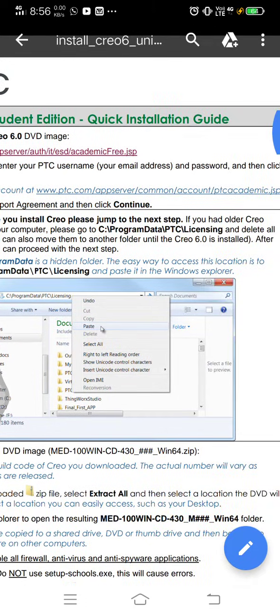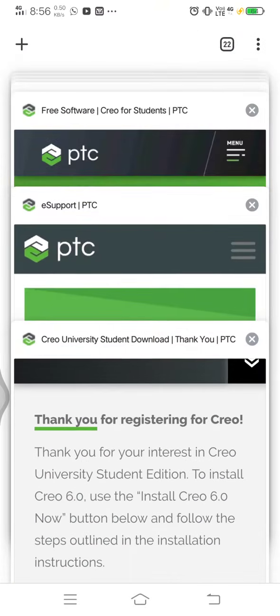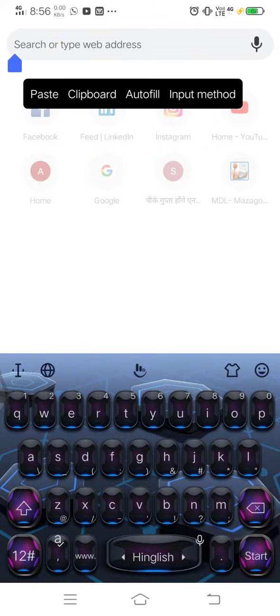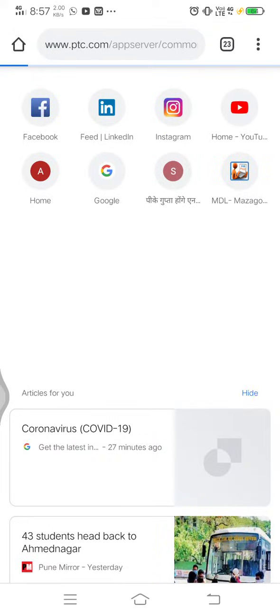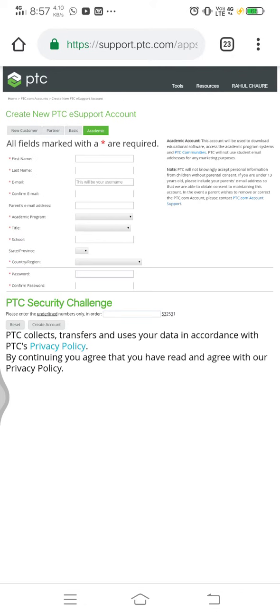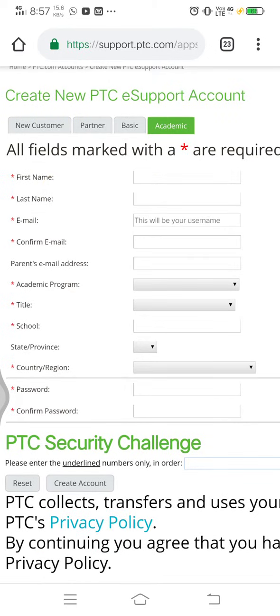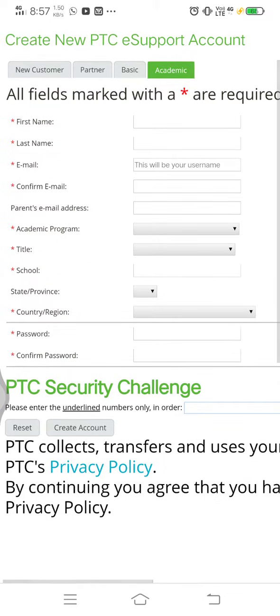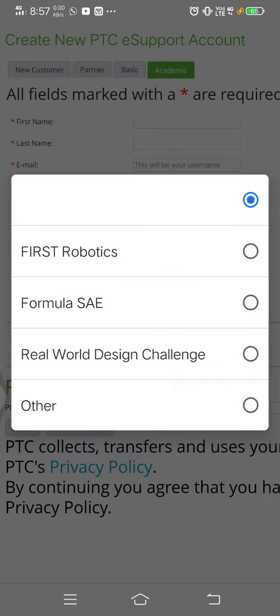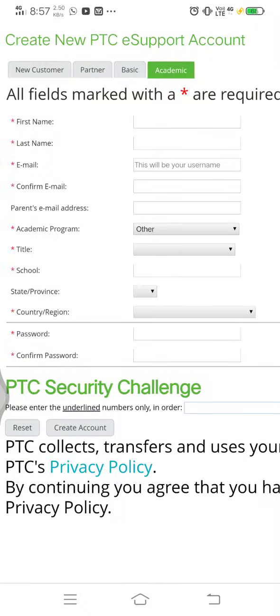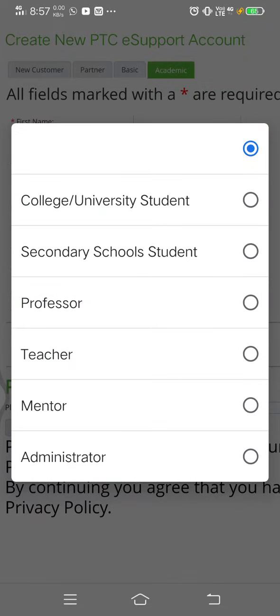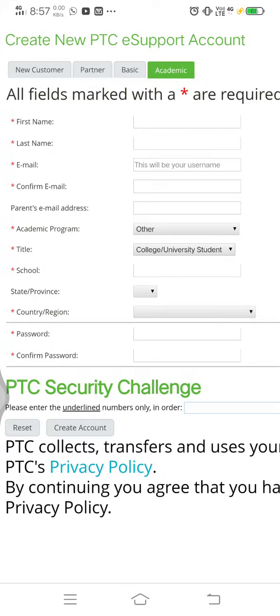Just copy this link and open it in your Chrome. Take a new tab and search over here like this. Now from here you can create your PTC Creo account for student. Put your first name, last name, email, confirm email. In the parent's email ID you can put your own also. Academic program, click on this, click on others and click on the title. You can select as a student, as a professor, as a teacher.